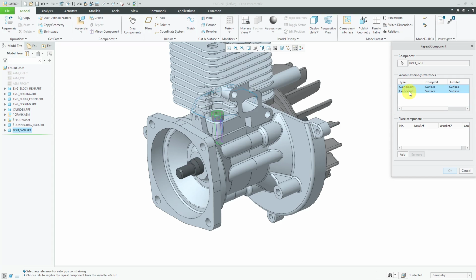And I can select the ones that I want to reuse and then click the add button and pick a new cylindrical surface and a flat surface, new cylindrical surface and a flat surface, for however many times I want to place that component in the assembly.